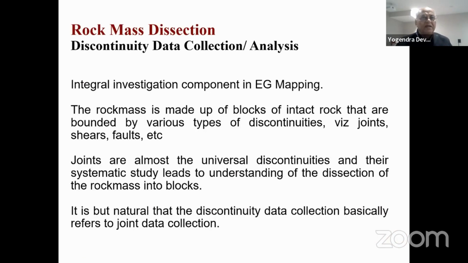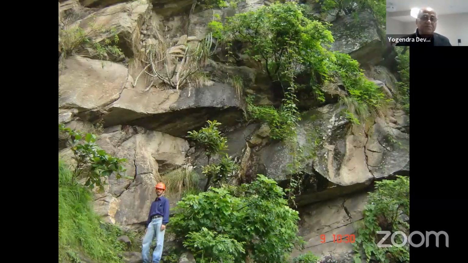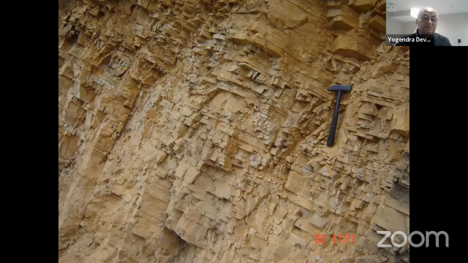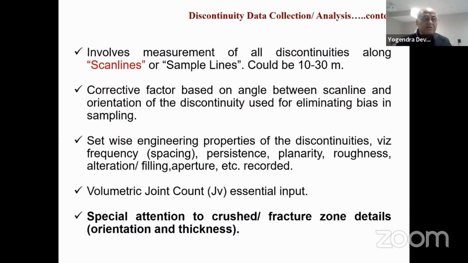Now, rock mass dissection, I will not go into this. Discontinuity data collection and analysis is one of the most important jobs with engineering geological mapping. Like you can see in this photograph, the joints are widely spaced. On the contrary, in this photograph, in quartzite, the joints are very closely spaced. And the most important job is the scan line, which Dr. Dhawan has already described.